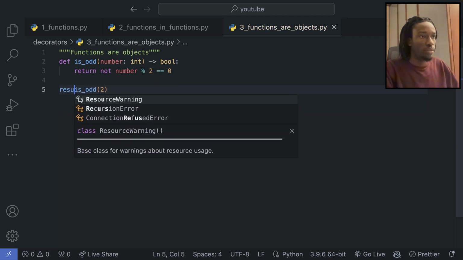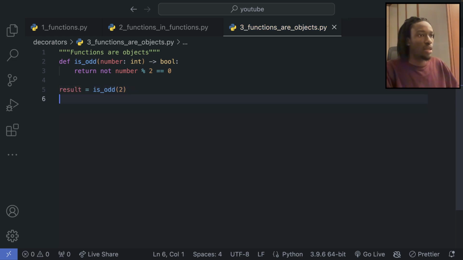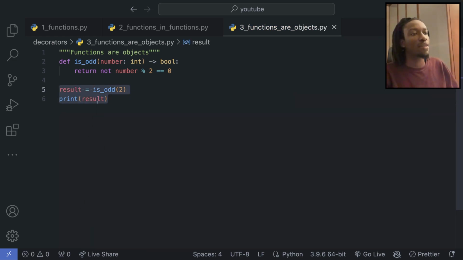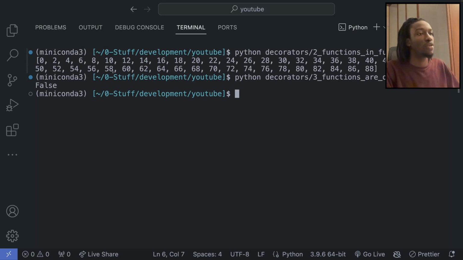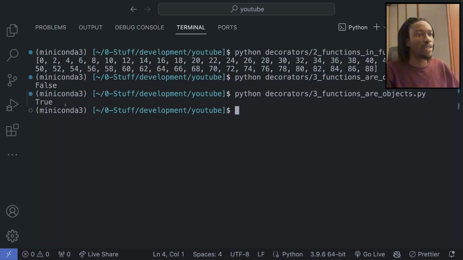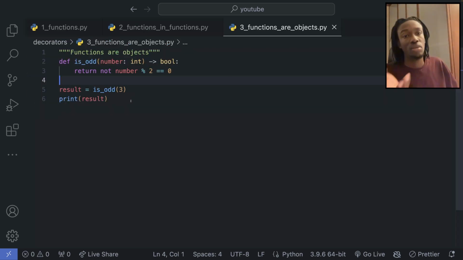Let me just put result here and print out the result. If I go ahead and run this, the result should give us a value of false because 2 is not an even number, right? Sorry, 2 is not an odd number. So if I was to run this with, say, 3, for instance, now we expect the value to be true, right? But we are still not done with what we wanted to do.